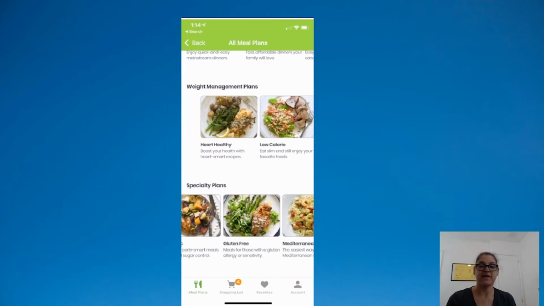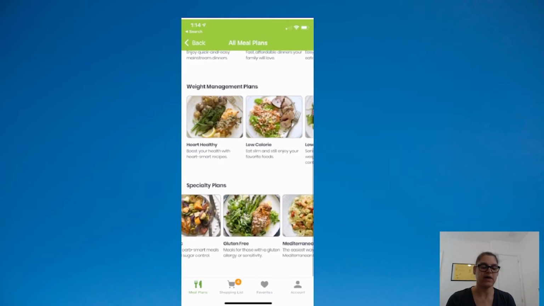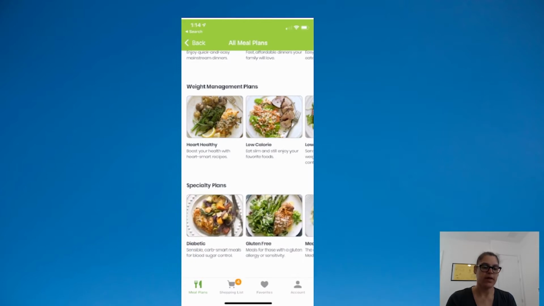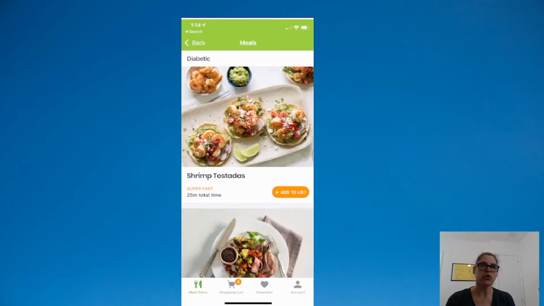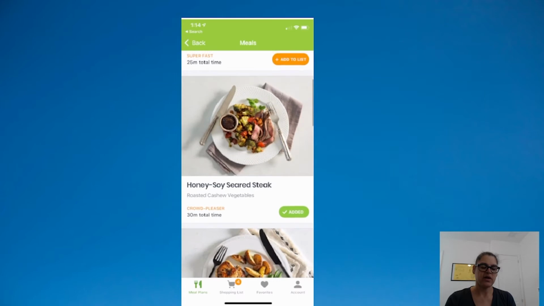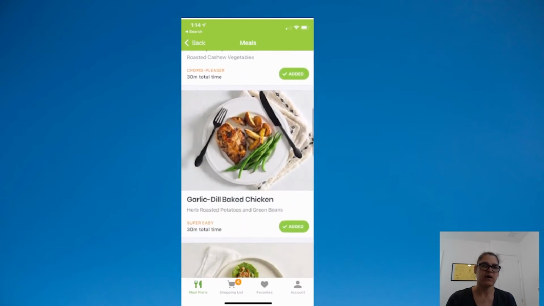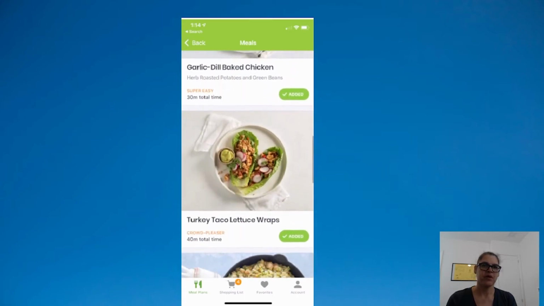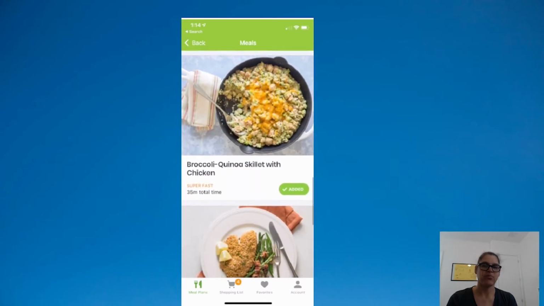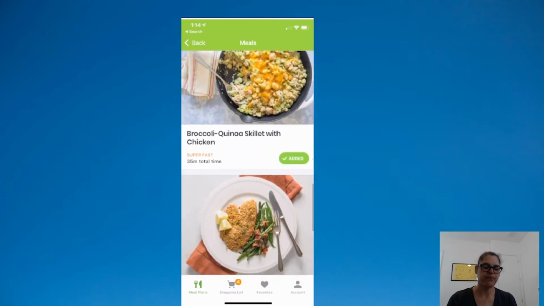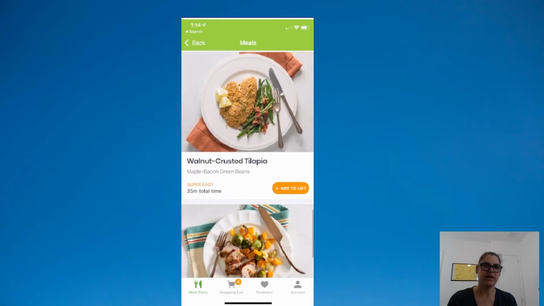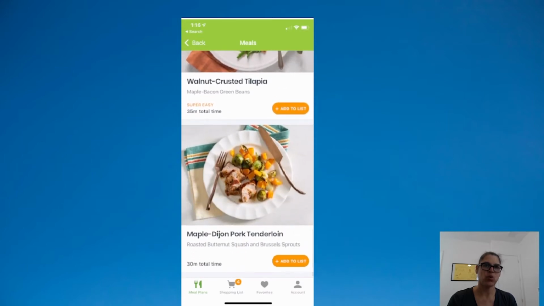So this week I didn't see anything that I particularly liked on the low carb plan, so I went ahead and went to the diabetic meal plan. So as you can see, this is the diabetic meal plan, and it lists all of the meals that are on the plan for this week. So shrimp tostadas, honey soy seared steak, garlic dill baked chicken, turkey taco lettuce wraps, broccoli quinoa skillet with chicken, walnut crusted tilapia, and maple Dijon pork.